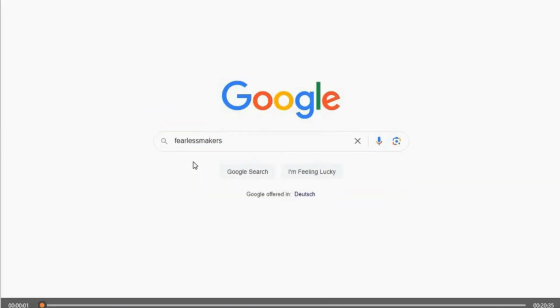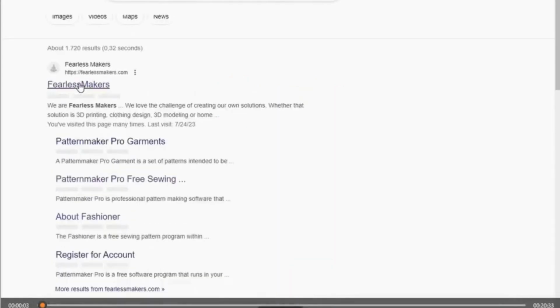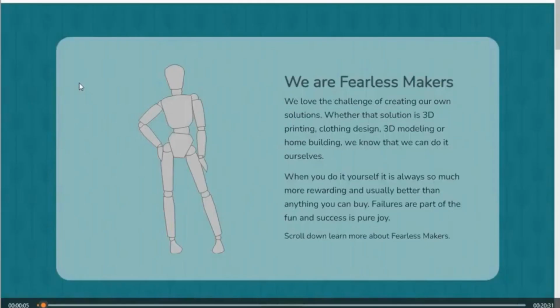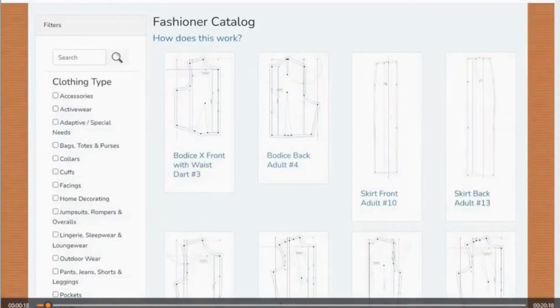First, you put in Fearless Makers on your Google and it takes you to this website. And I'm already logged in to my account. If you don't have an account, it's quite easy to create one. Get to the Fashioner, go to Catalog, and this is where you have all kinds of patterns that are already drafted in this free pattern making software.